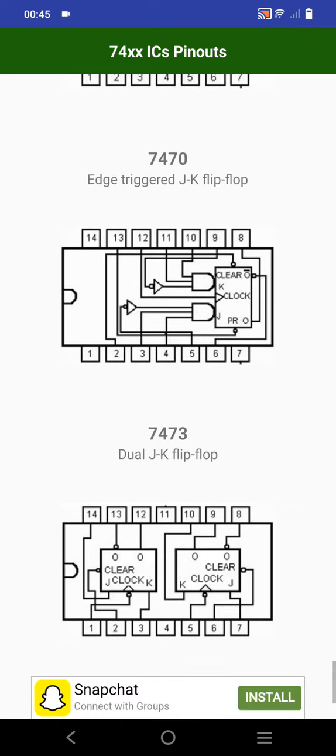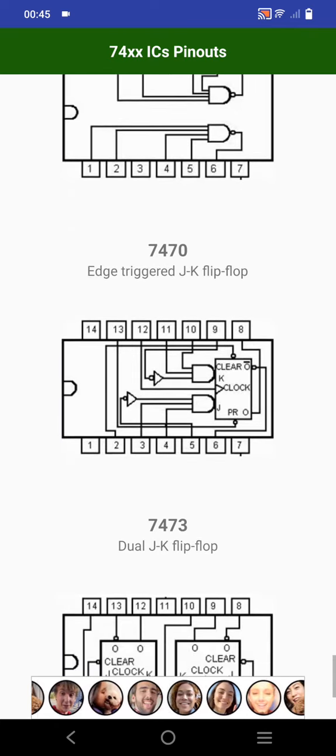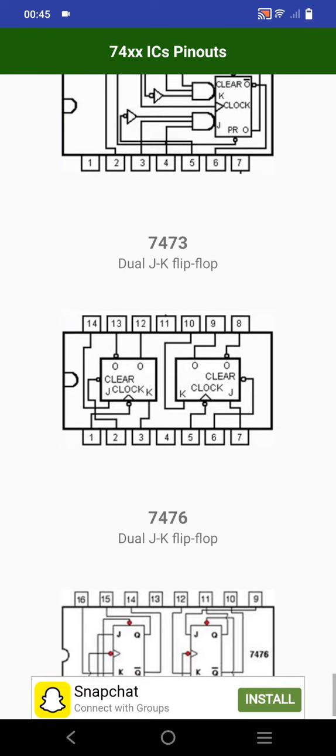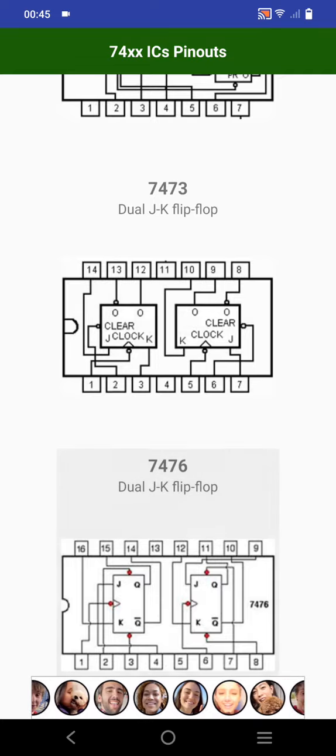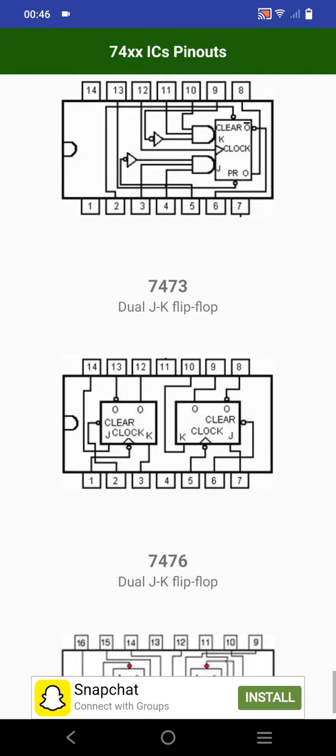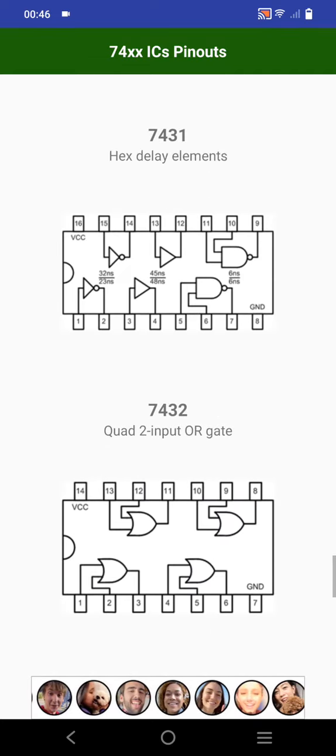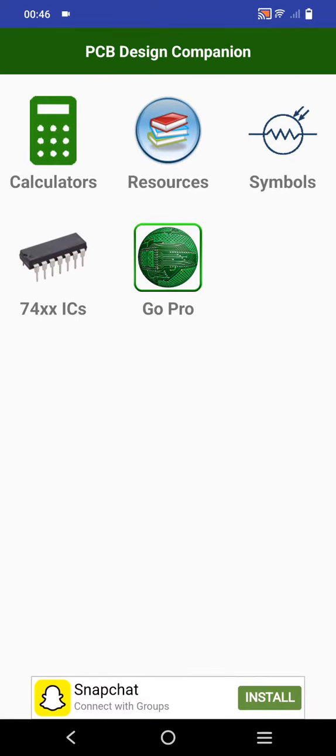7470, 7376. Okay, these are the basic things used in case any kind of timing is needed, and a flip flop is needed for ICs. Okay, so these are the things which you are going to use.